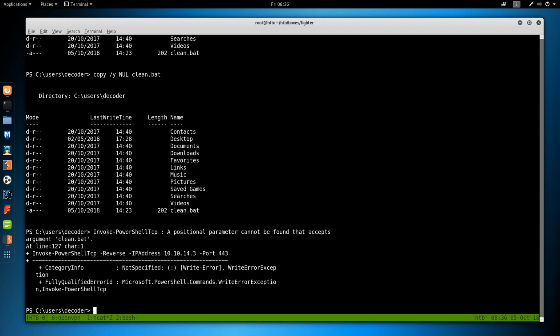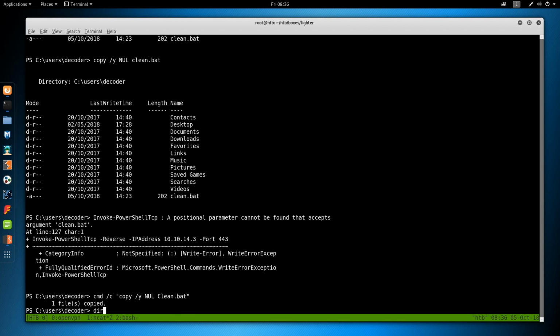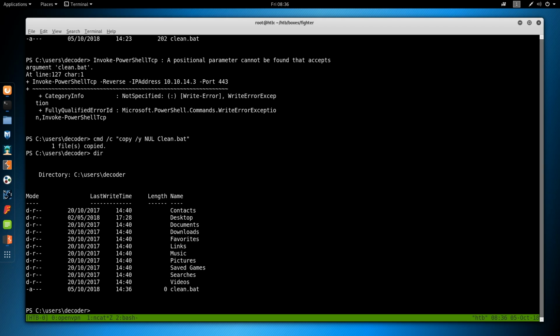Position parameter cannot be found that accepts argument. cmd /c, and we'll try this way. Copy /y null clean.bat. There we go. So that's another way to clean it, and it's 0 in length.